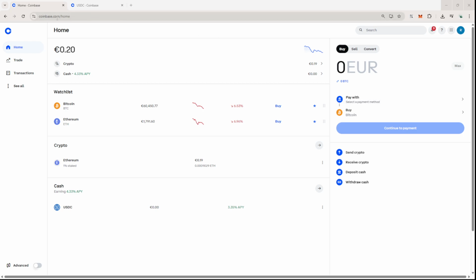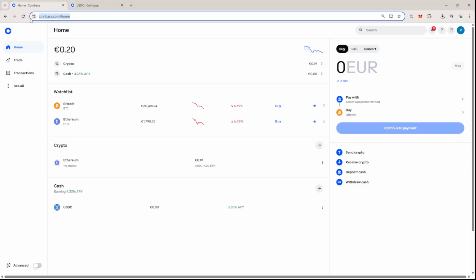First, open Coinbase. You can do this on the mobile app or on the website in your browser. Sign in as you normally would. Take a moment to make sure you're on the official Coinbase app or site and that you're using a secure internet connection. If you've set up two-factor authentication, complete that step as well to keep your account protected.